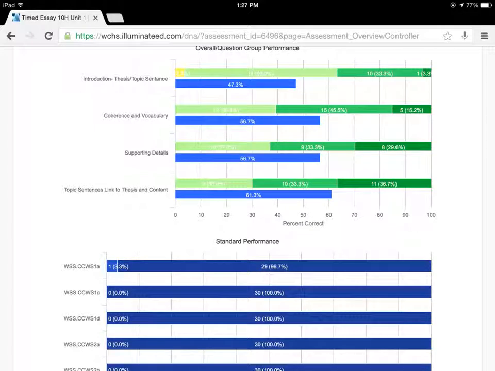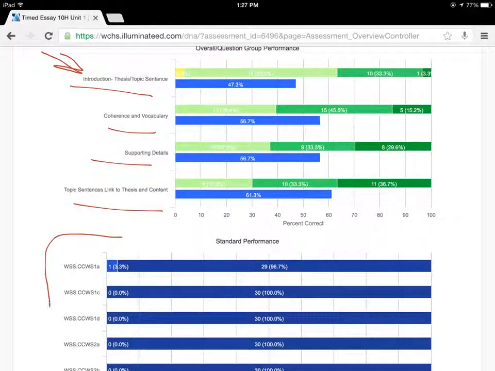And then we broke it down even more. We did question bands, so the first question or criterion in the rubric is the intro, coherence, supporting details, and then topic sentences linked to thesis and content. And then it also does the performance by standard achievement.